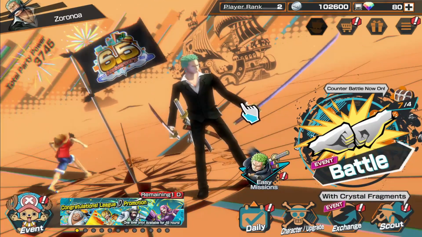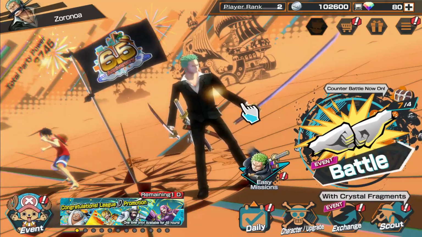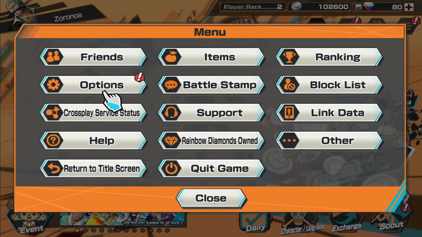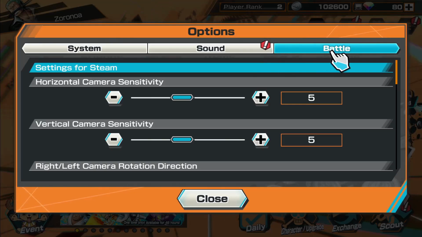First of all, open up One Piece Bounty Rush on your PC, and once you are taken into the homepage, click on the menu icon at the top right corner. Now click on Options and then click on Battle at the top section.